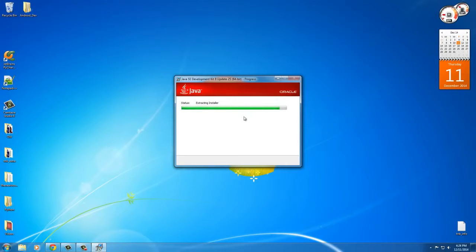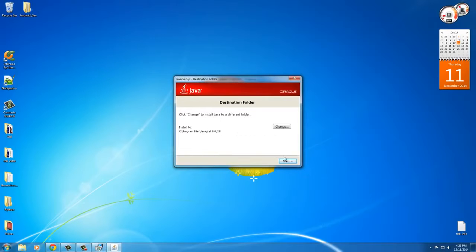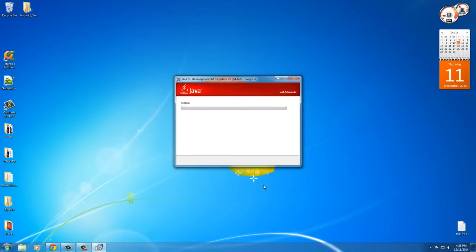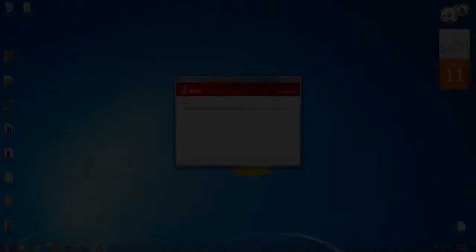So wait for this entire thing to finish. Alright, and what you want to do is make sure to leave everything in its default location, because as long as you do that and follow along, then whenever you download and install Android Studio, it's not going to be confused looking at some weird location for anything. So make sure that you keep all the default settings whenever you're running this installer.